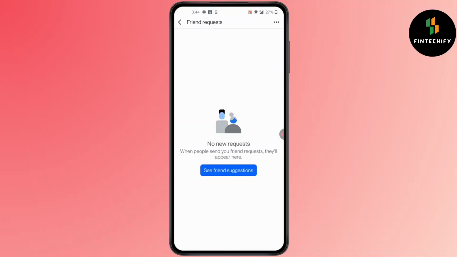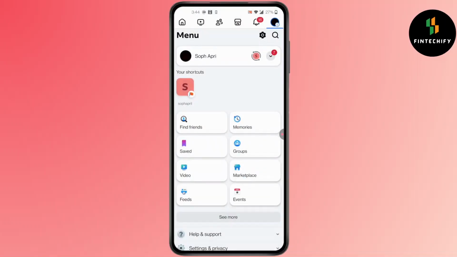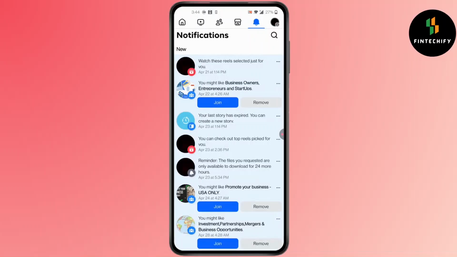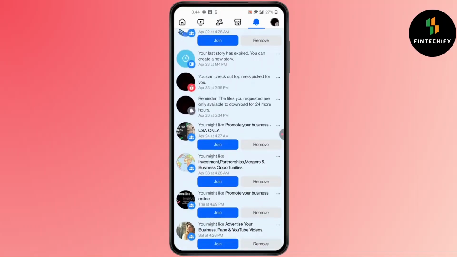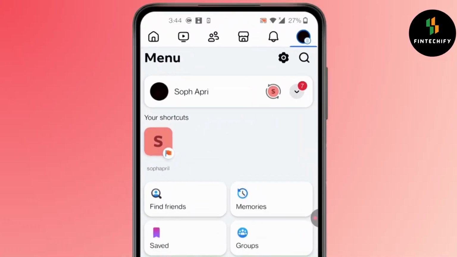If you don't find anyone here, what you can do is go back and then go to Notifications. Here, you might find the person who sent you a friend request notification. If you find it, simply click and you will find the person. If you are not able to see it here, click on the three lines again.